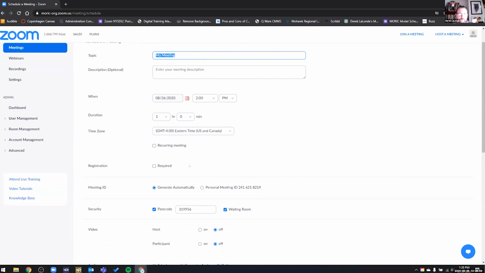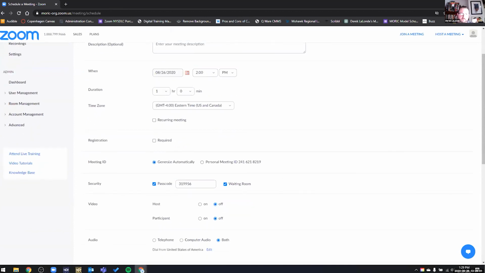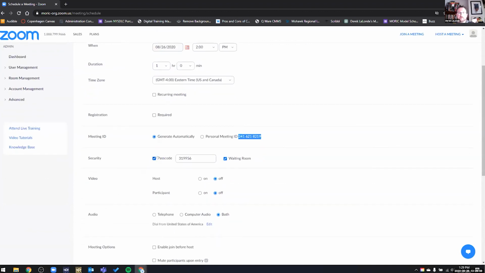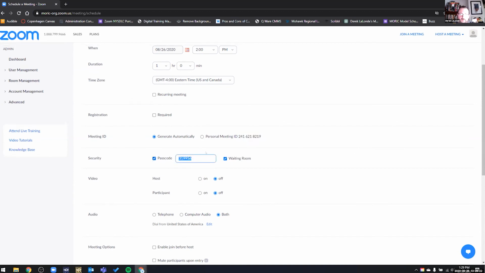All right, jumping back, meeting ID: I can generate it automatically, which creates that random number code right here. Security: this is where we can enable our waiting room for whoever we want, which determines who can come in and who can't. Our passcode, which is just a password, I can set to whatever I want. Zoom gives us one, but I can change that to something more user-friendly, like Mr. Lalone's class.